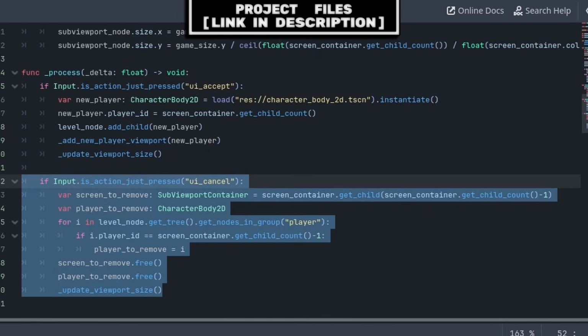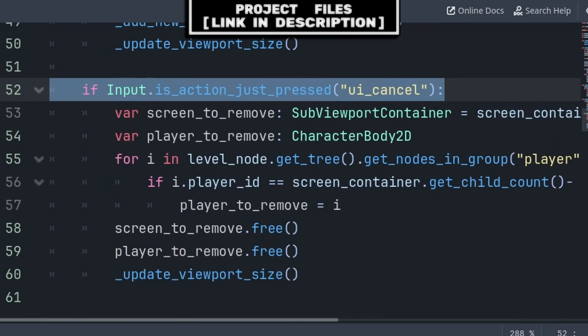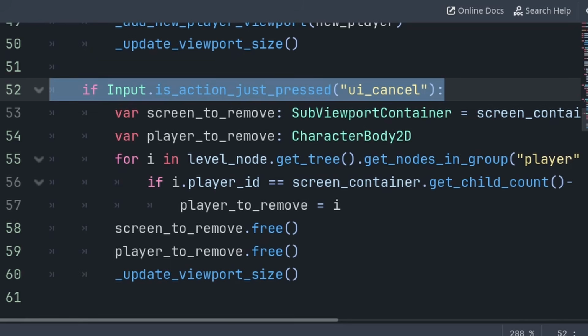Now to remove a player scene, we will do the same as when we add a player, instead checking the cancel input. Again, keep in mind that this chunk of code that we will write will likely be put in a different location based on your game, and we are just using an input in this tutorial for simplicity to check that the split screen system works.